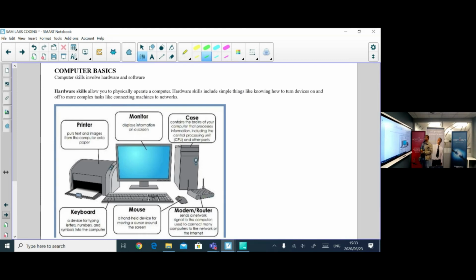So the hardware are those parts of your computer that allow you to physically operate or interact with your computer. The hardware is simple things like turning on your computer or laptop or your device, be it a tablet or cell phone. It might also mean connecting it to other things like your mouse or your printer and so forth. Some of the hardware is listed on the picture here.